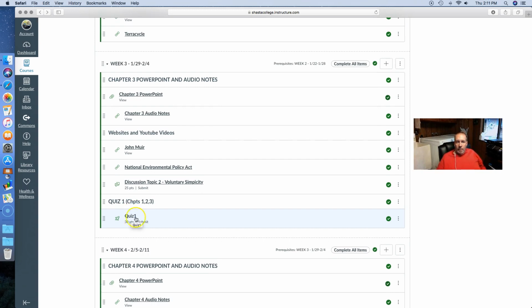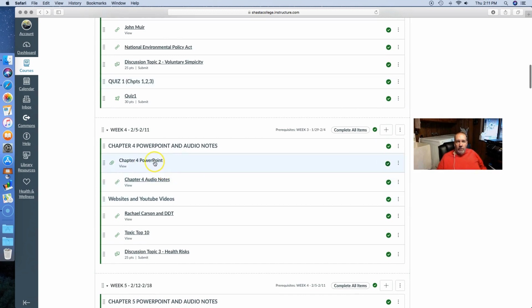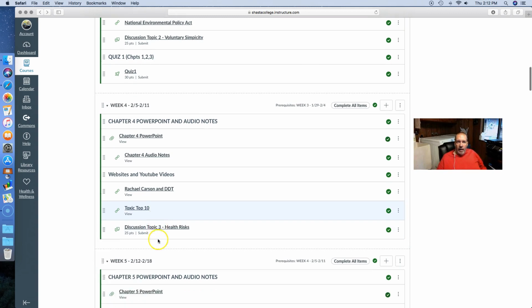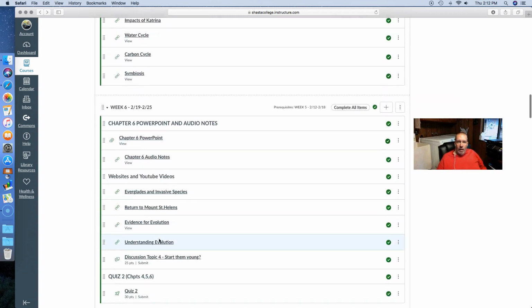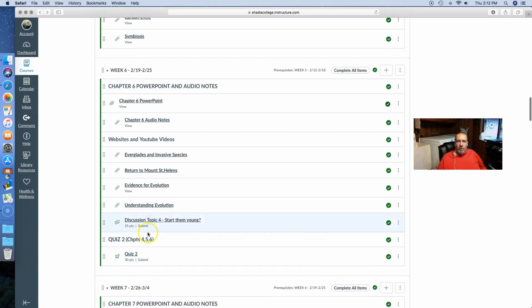When the quiz is available and you're ready to take it, you'll select the quiz. The timer will start, and then you'll have to complete the quiz and submit it. So again, there's notes, lecture, audio notes for every section, some websites occasionally to read, a total of 10 assignments, and then a total of 6 quizzes that are basically going to happen every 3 weeks.